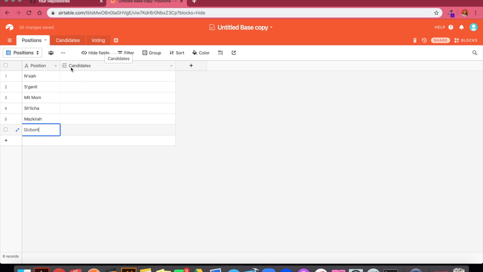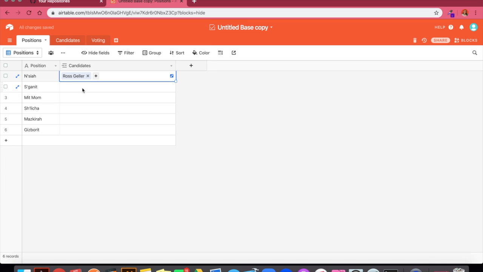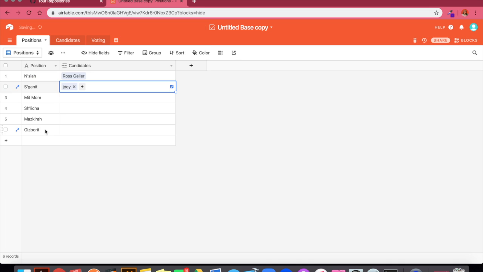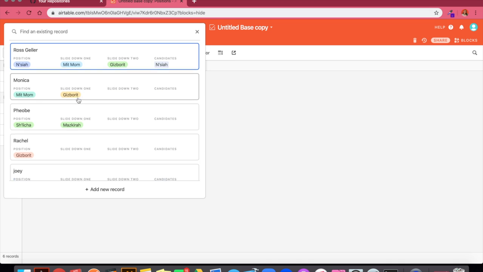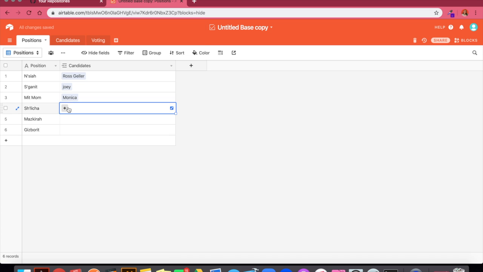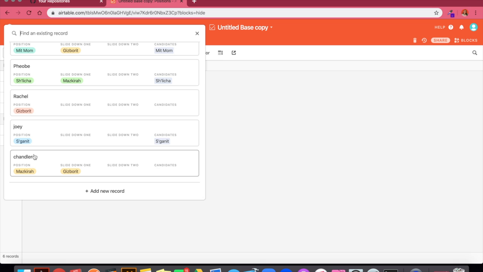So here I'm filling them up with the positions that I've chosen to do, which is just the standard BBG positions that we have in Baltimore, at least, and a lot of other regions as well. And I'm just populating that. I'm doing link to another record with the records that I created of the Friends characters that I already went through and filled out in the other table.